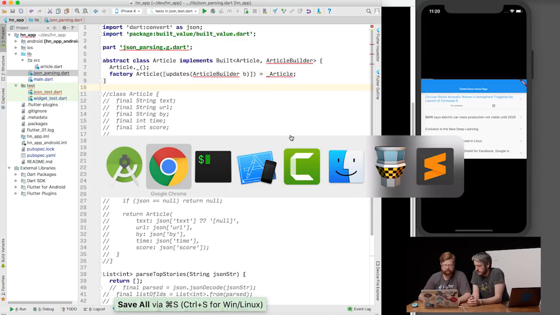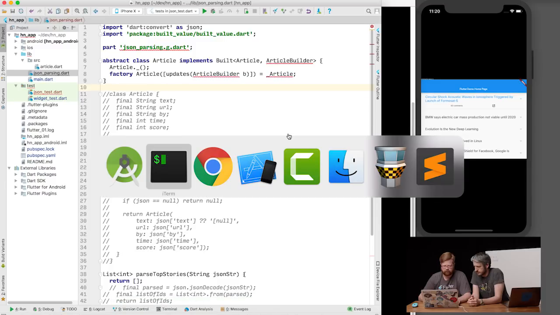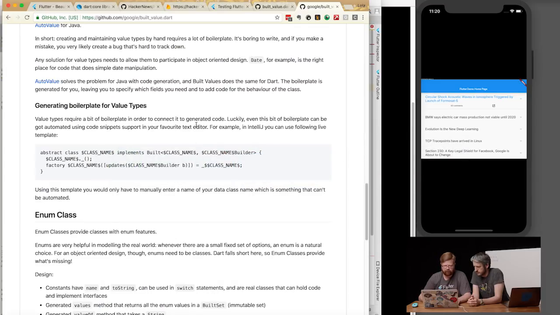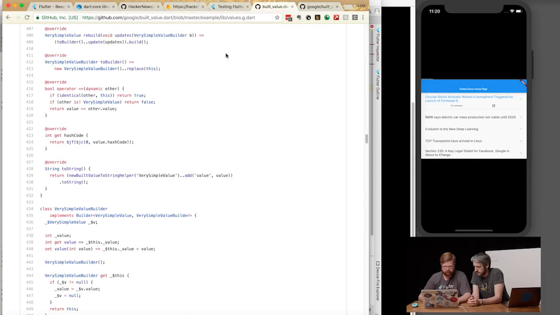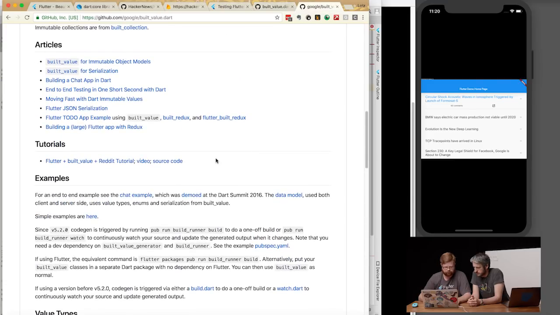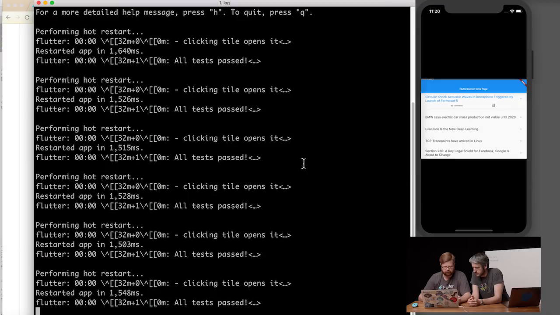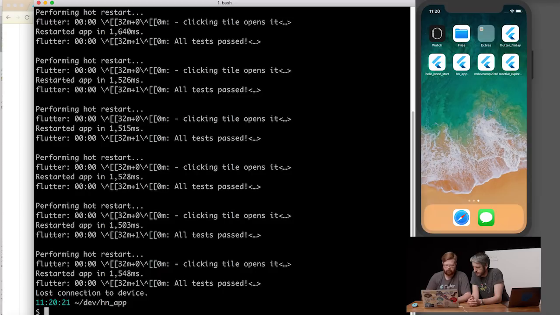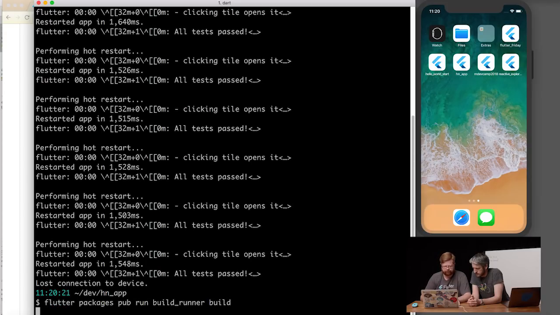Okay. Now we need to run source_gen, right? So built value also gives you a little tip for this. If I go back to it. There we go. So if you're using Flutter, here's the exact command, which I can just run from the root directory of this project. Can I kill this? Absolutely, yes. Okay. And this is our app, right? So let's see what happens if I do that.